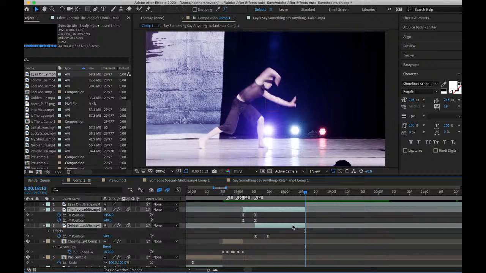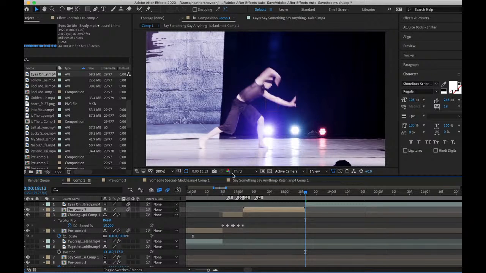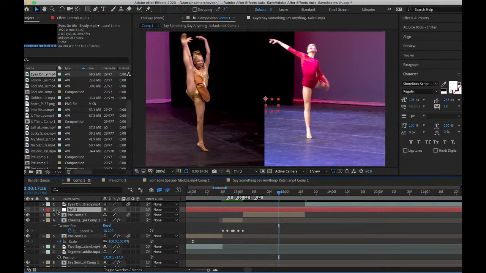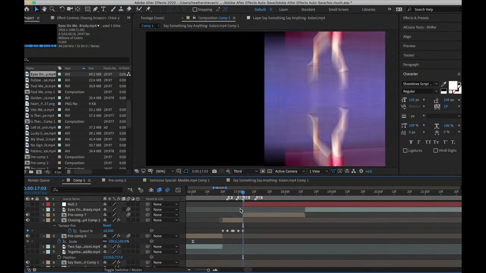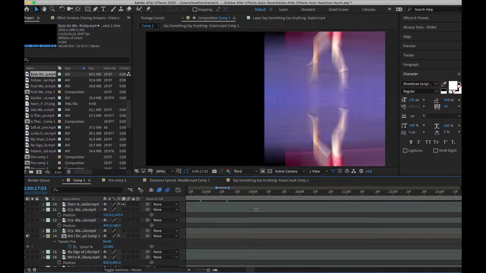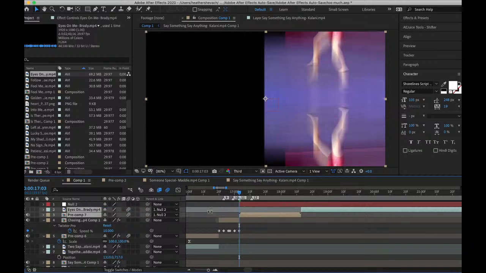Okay, pre-compose that. Turn on motion blur on both of these. Make a null object. Put it over top. I guess I probably could have just used my other null object that I used down here, but this works too. Change both of them. Pick whip there. The pick whip just quickly parents it.